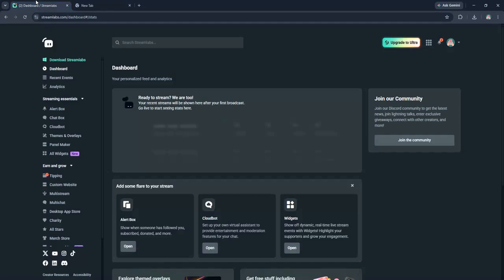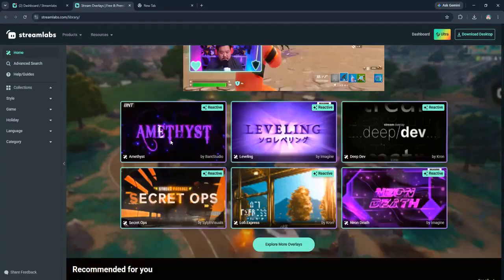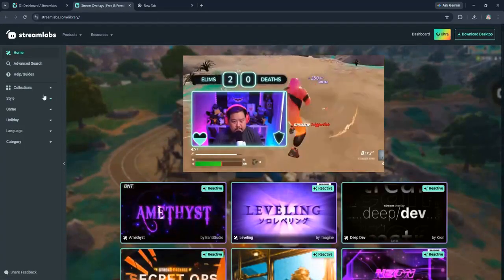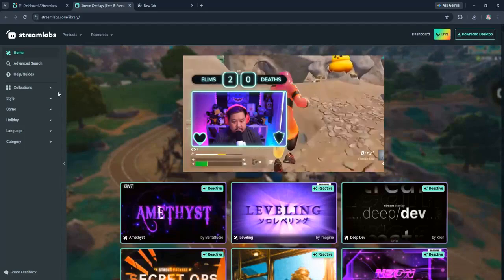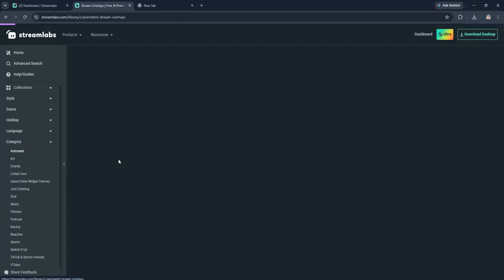First, open your web browser and go to the Streamlabs website. Log in if you haven't already, then head to their overlay. Here, you'll find a variety of overlay options that you can use to enhance your stream's appearance. Browse through the categories and select an overlay that suits your style. Once you've found one you like, click on it to view more details, and then hit the download button.